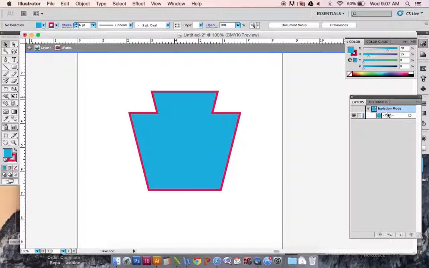It automatically creates layers over here, so don't worry about the layers if you're a beginner today. Good luck, and I hope this helped.